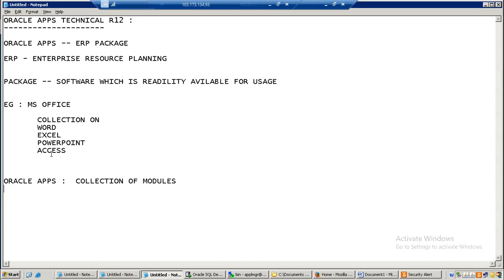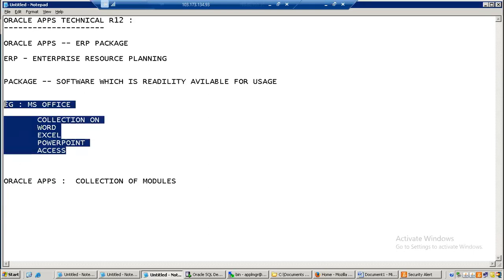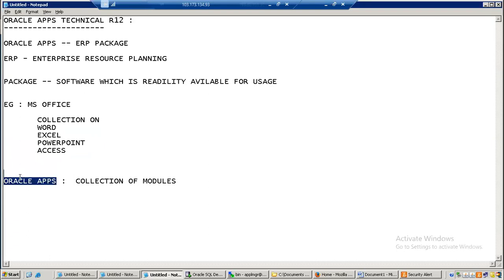So in Oracle Apps, same as in MS Office, we will have a collection of modules. More than 250 plus modules are there. So what have we understood? What does Oracle Apps mean? That is an ERP package. What is ERP? Enterprise Resource Planning. What is there in the package? A collection of modules. So in Oracle Apps, we have more than 250 plus modules. Okay, I'll discuss some modules.